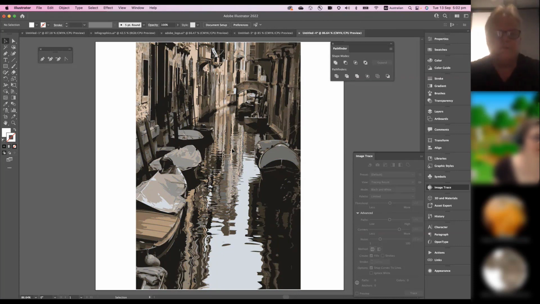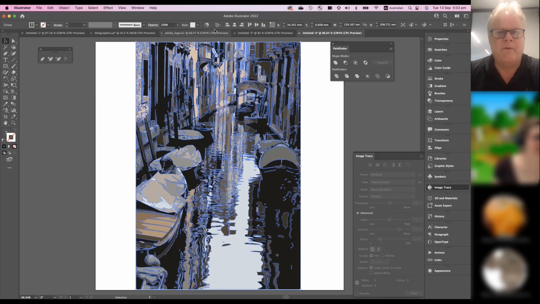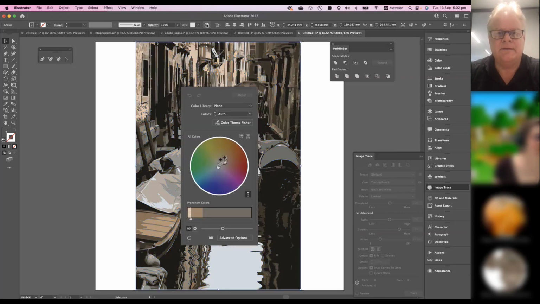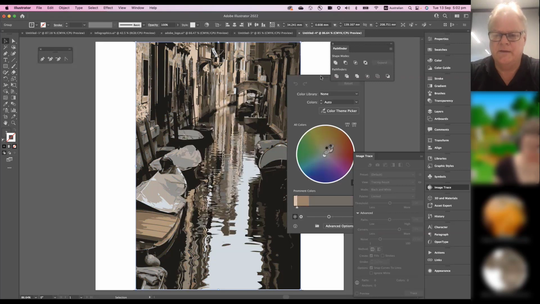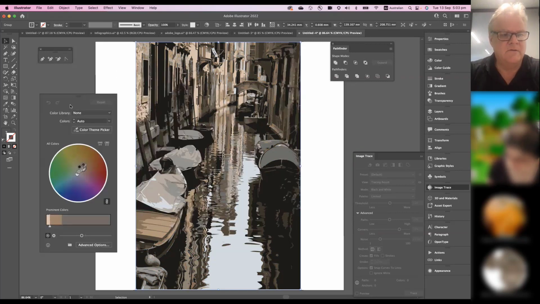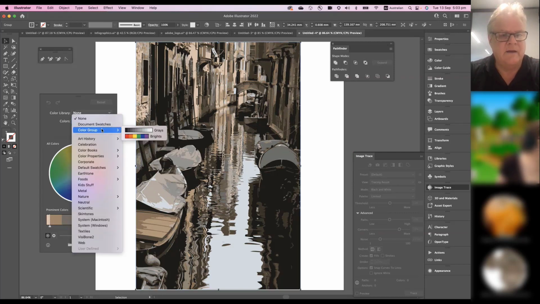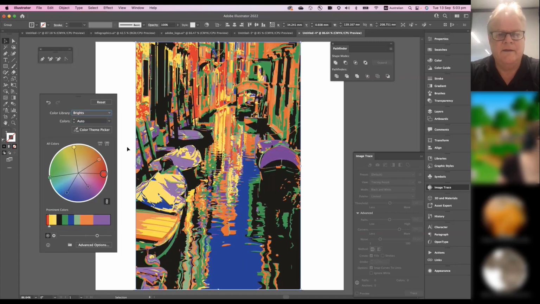Oh, the light just went off in the room here. Because I can actually remap all of the colors in this image against a set of colors that I can choose. At the moment it's looking quite brown, but maybe what I really want to do is have a look at different color groups. So maybe brights, see how that looks. And we've got an entirely different look and feel.